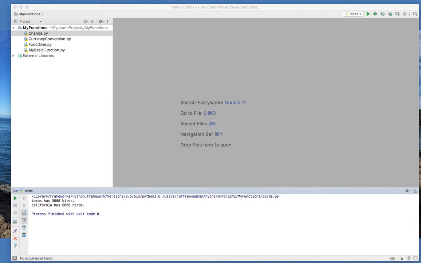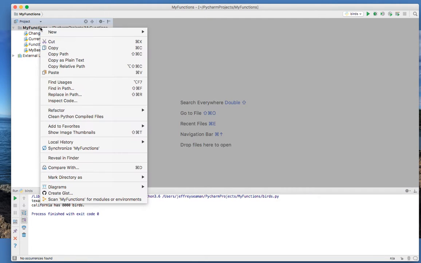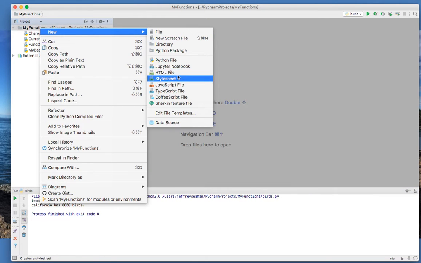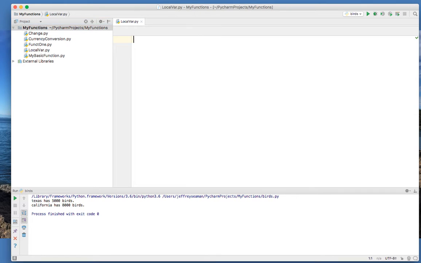So let's create a new file here. I'll just keep it under here. We'll call it local variable. I'll call it local var.py. All right, so let's get started and define our main function.